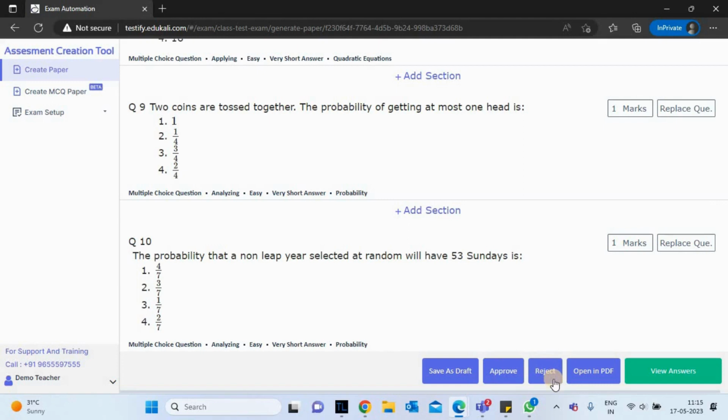After that, there's an option called reject. As the name suggests, if somehow you don't find that paper very suitable, you can go ahead and reject it. It is not going to delete the paper. You can still edit that paper and make it a proper one. However, it is just going to show you in a reject category.